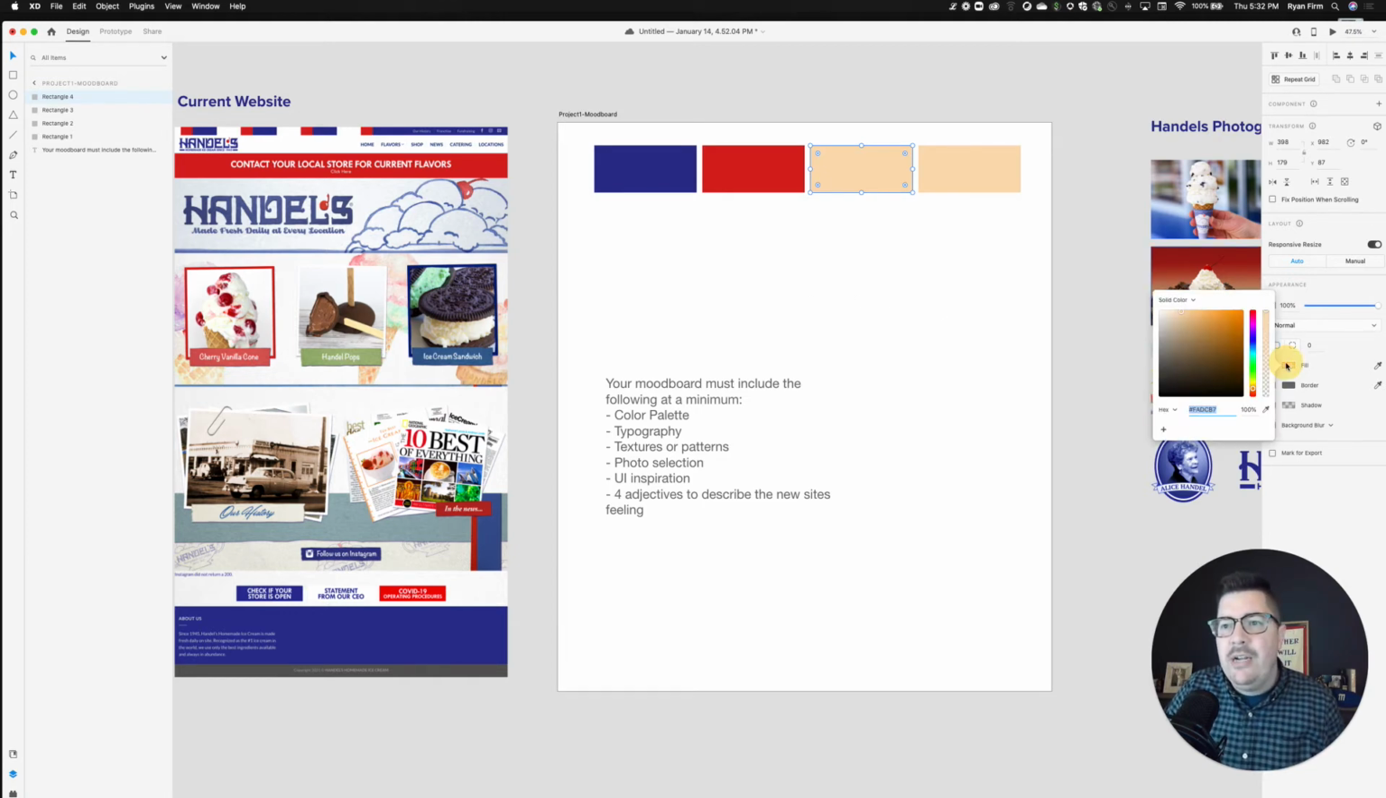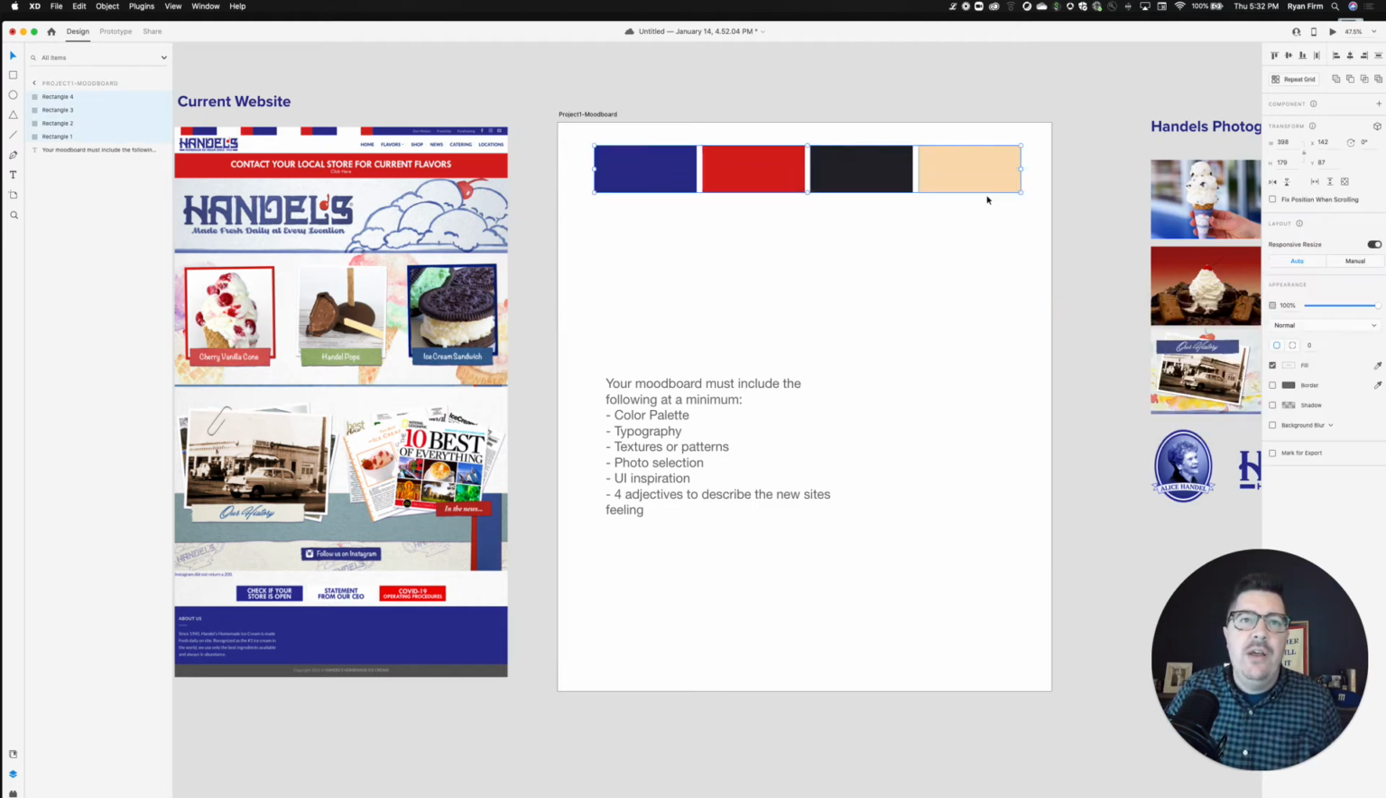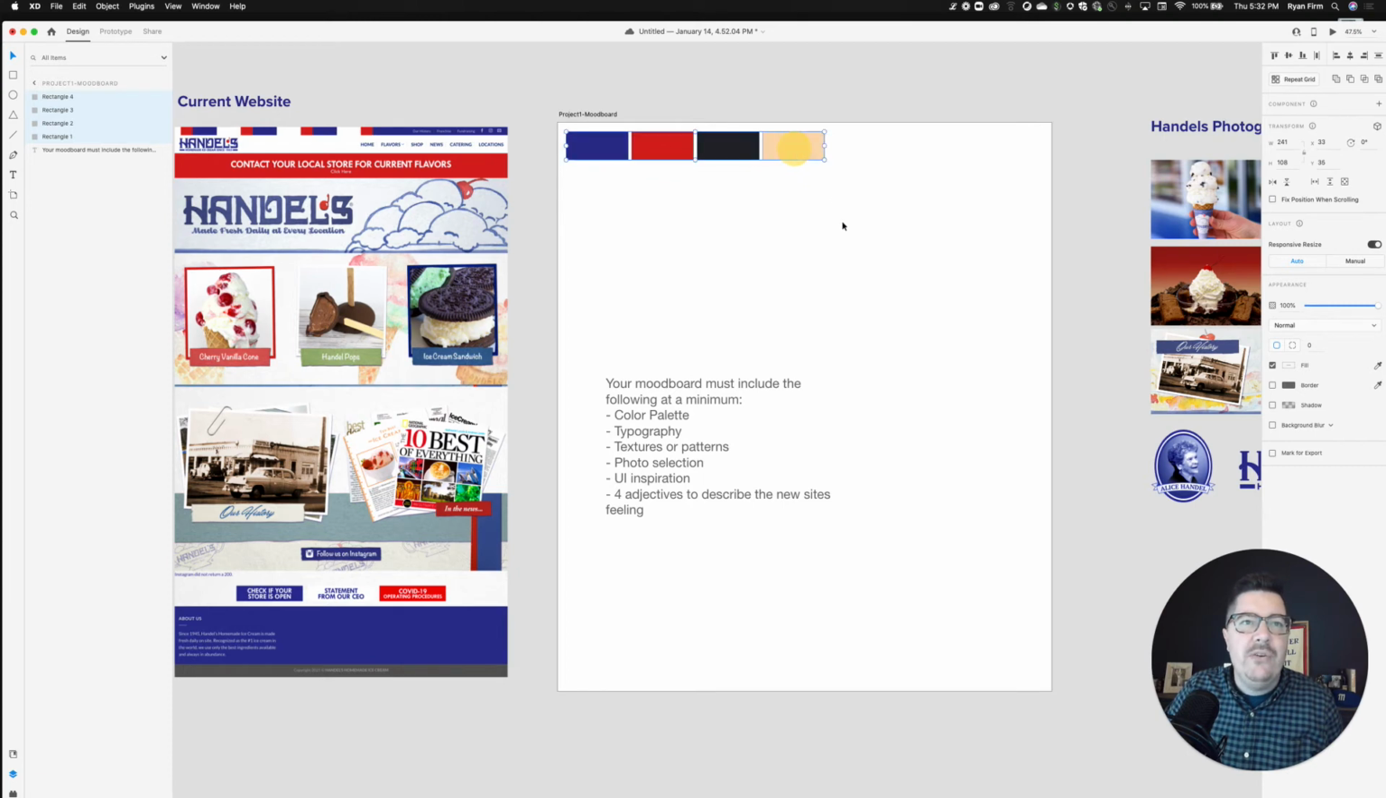And so I'm going to come in here into the swatch selector, and I'm going to maybe just select a deep, rich off black that I might want to include as text on the site. So now I've got my color palette maybe that I want to choose from for Handles here at the very top.